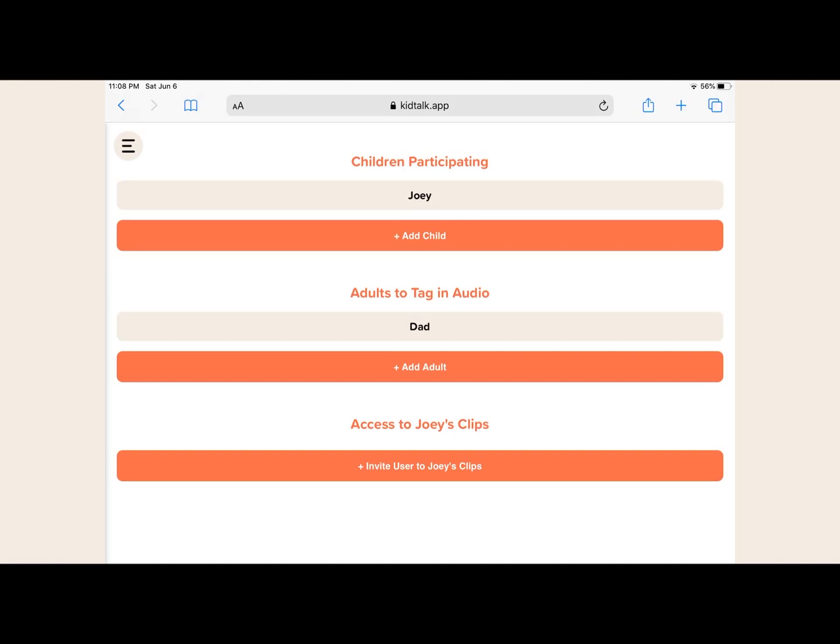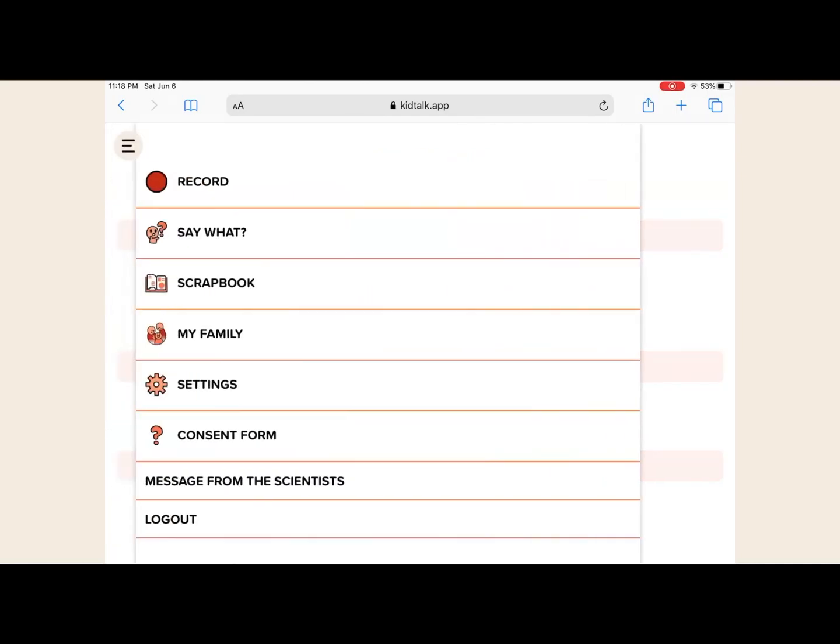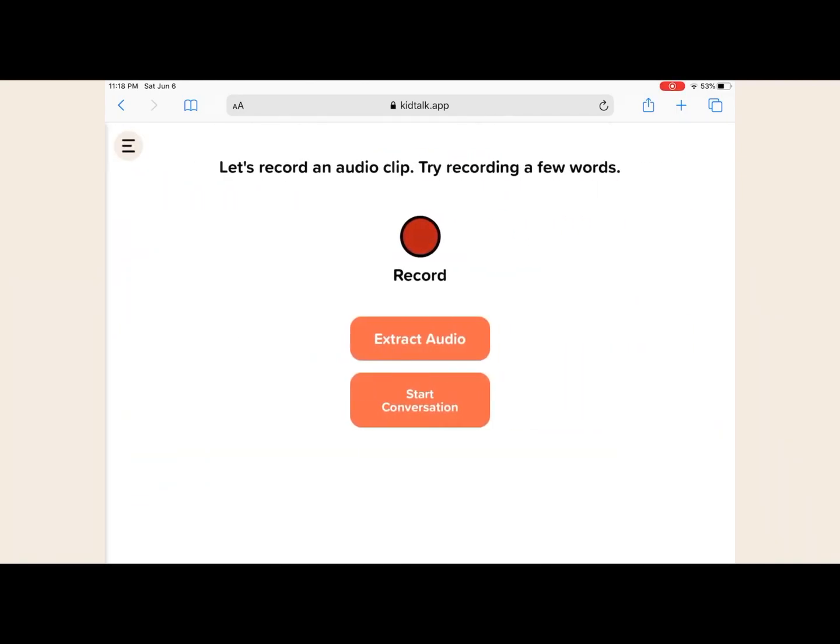Now, let's make some recordings. There are 3 ways to do this. Your first option is to press Record and record your child saying words, phrases, or having a conversation. See our website and social media for ideas of things you can record. I'll record a brief exchange with 4-year-old Joey.